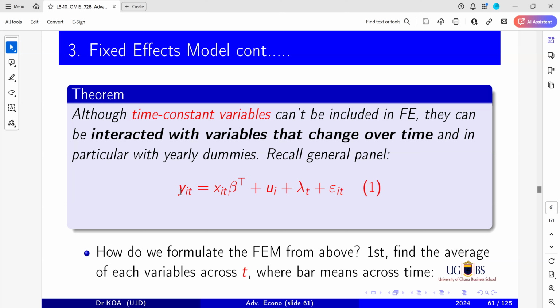So look at the general model. This equation 1 is the general model. The question is, how do we reformulate this model so that we get a fixed effect of it? Well, the first thing is to find the average of each variable. So we're going to find the average of the dependent variable, the average of the independent variable, the average of the u_i, the average of the lambda_t, the average of the epsilon_it. We are finding the average of each one by t, average relative to time, not relative to individual. So we're going to use a bar to indicate across time.